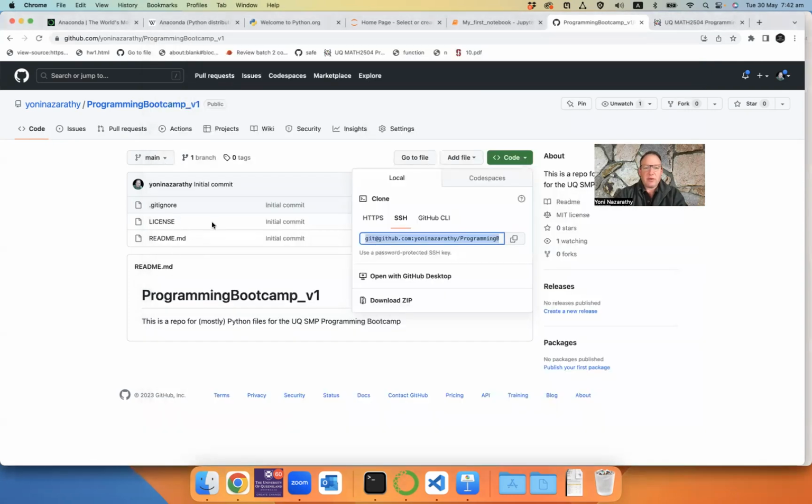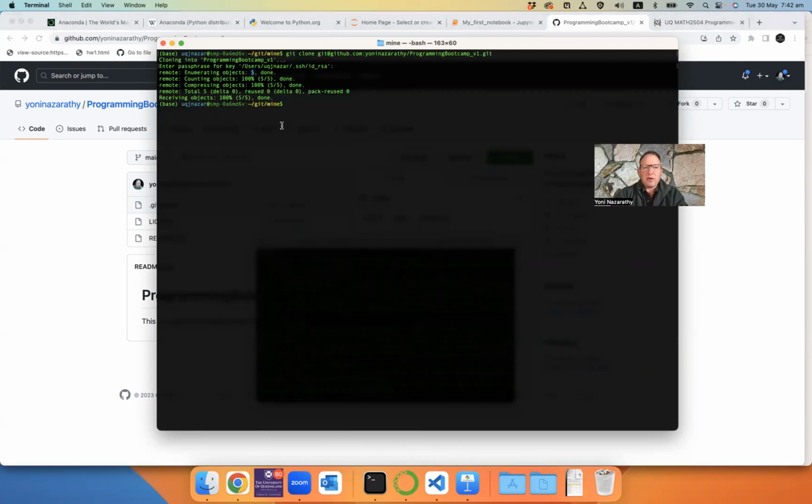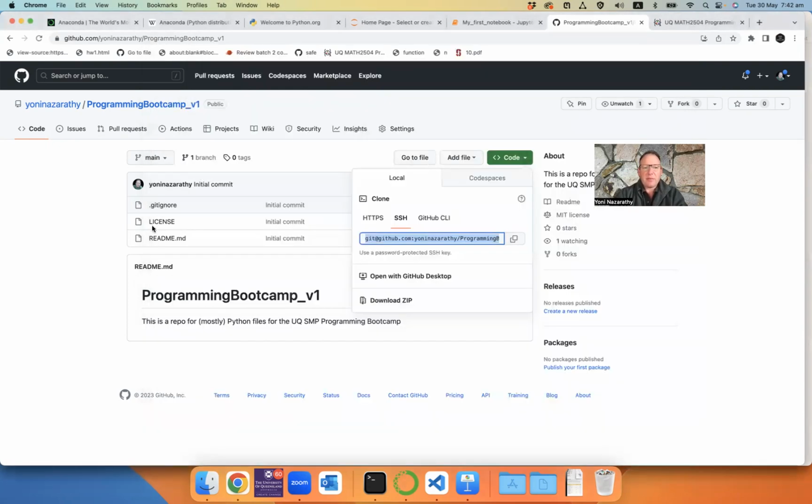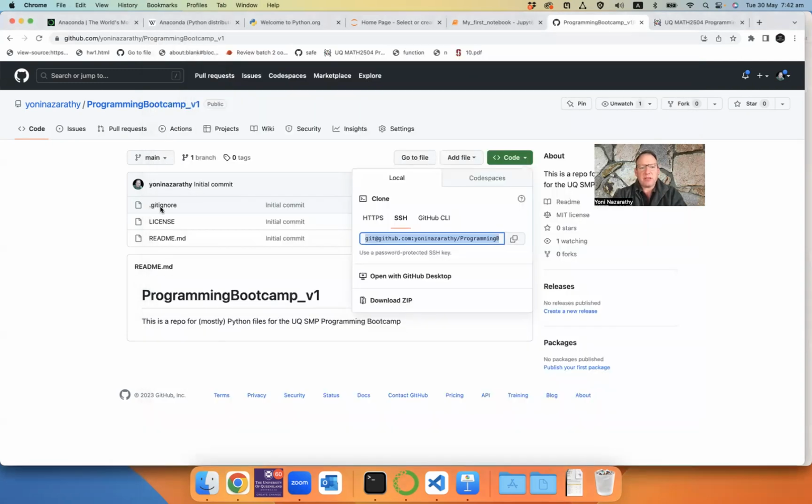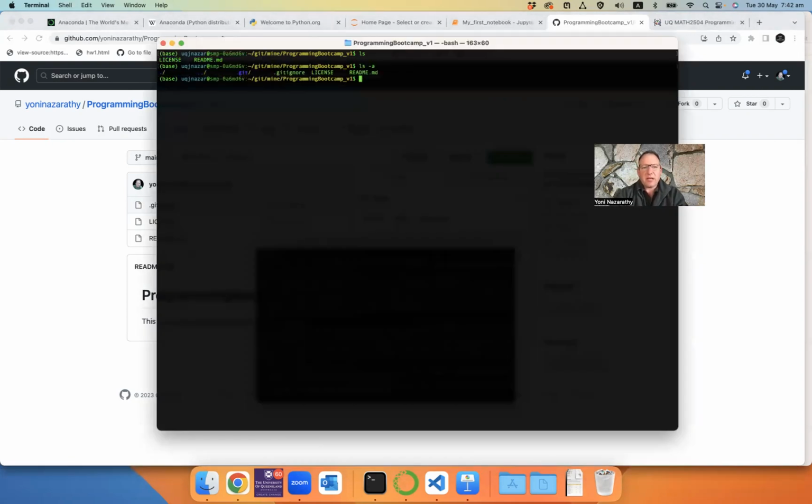Well, you see here 3, but there are just a bit more that were downloaded. And now if I go into Programming Bootcamp and look at the files that I have there, I have an exact replica of these files here. Now I did ls, and that's the Unix, Linux, Mac OS command for seeing what files are in the repo, and I only see license and readme.md, and I don't see this .gitignore. But if I do ls -a, I'll also see the .gitignore.